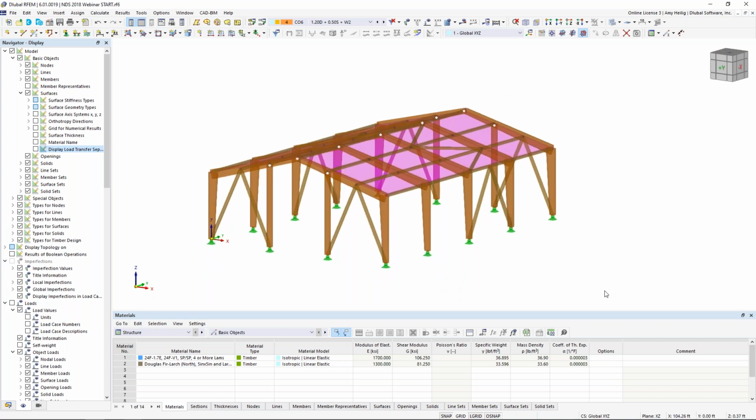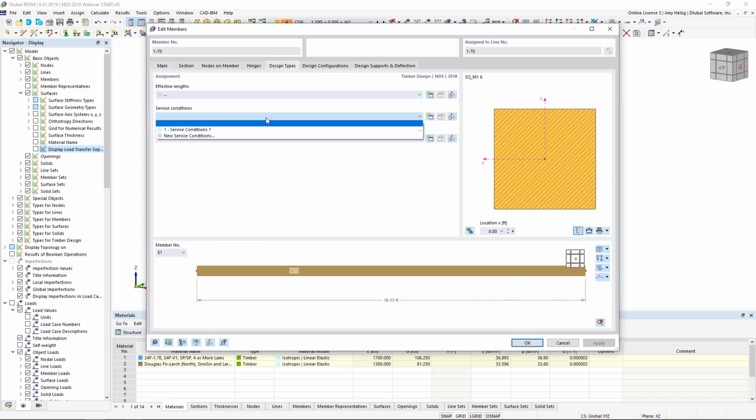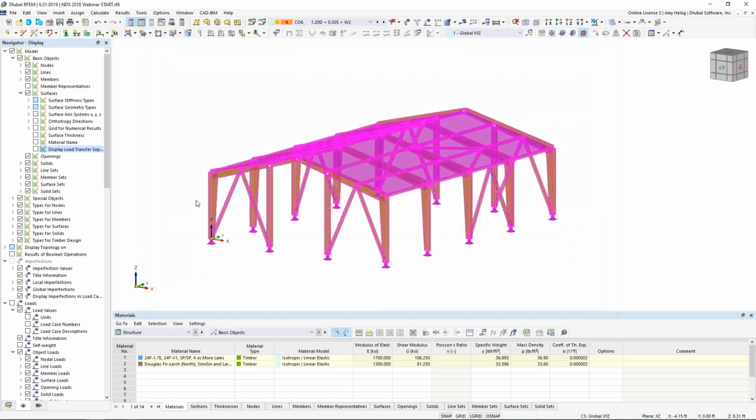So what I'm going to do is to move into the design properties for all of these members. And if I highlight all of my members and I take a look at the edit member detail settings here within my dialog box, you can see I have members 1 through 70 selected. And we have our design properties turned on here, which activates these various settings here for design types, design configurations, and so on. Now, rather than individually setting this information, I want to take advantage now of our member representatives. So I will go back into my navigator display settings. I'll turn off my surfaces here.